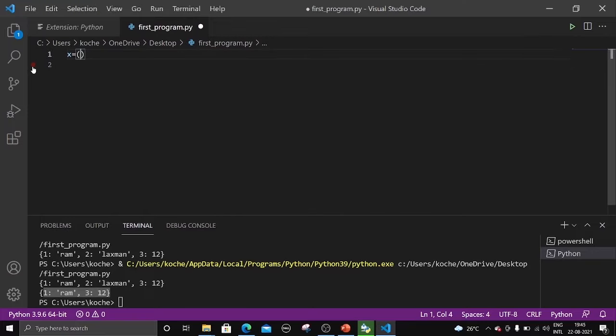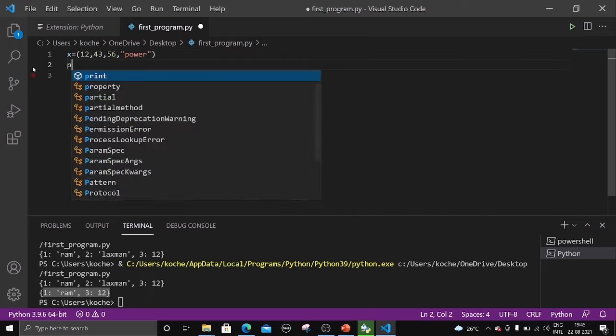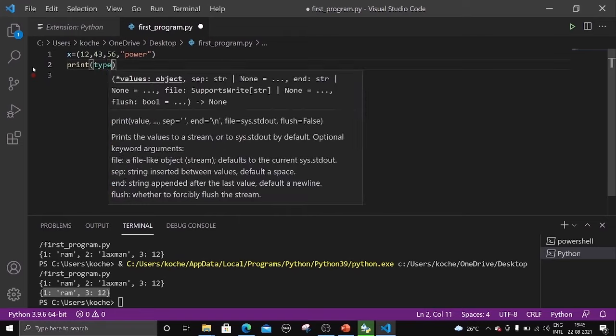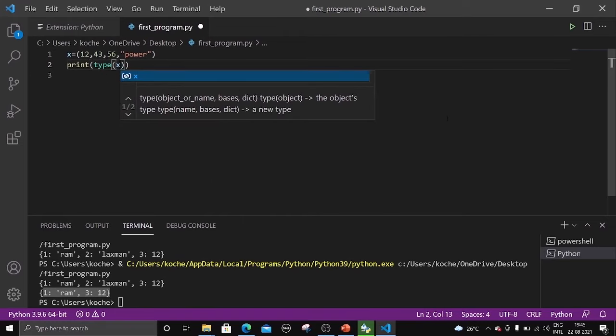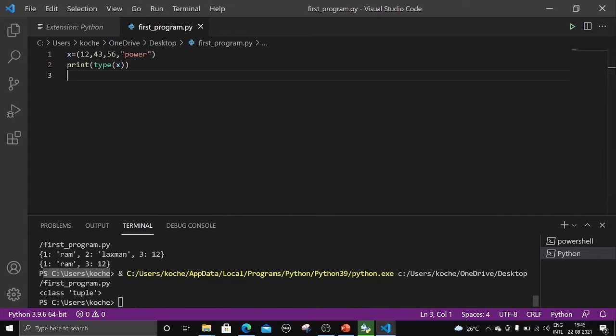So let us take an example. x equal to 12 comma 43 comma 56 comma, and let us take one more string here. What string we can take? Let's take the same string, power, right? And let us try to print type of x. Control plus S, and let us try to run the program, and there you go. The output has come, and it is telling that the type of x is tuple, right? You cannot add or delete elements in the tuple. Just remember this, right? And accessing the elements in tuple is same as list, right?